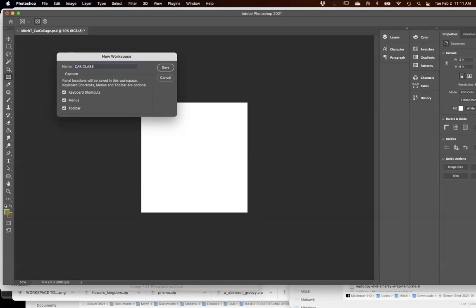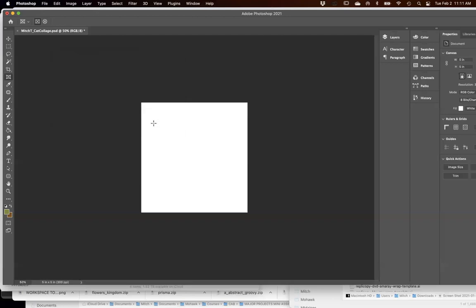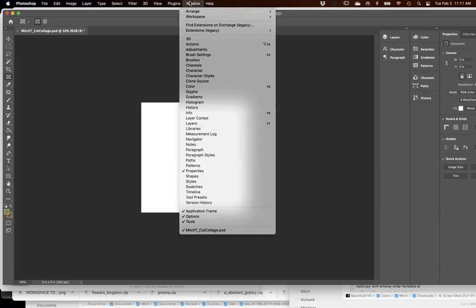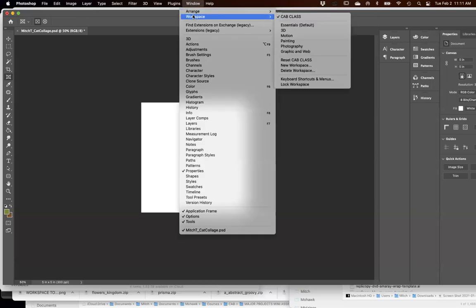Cab class. Amazing. Now, if you have one already named cab class, fantastic. It's going to say, you already have one named cab class. Do you want to replace it? And all you say is yes. For those of us who didn't, save, and it'll just, boom, done. You then will notice workspace is now there for us right here. You have cab class up at the top.